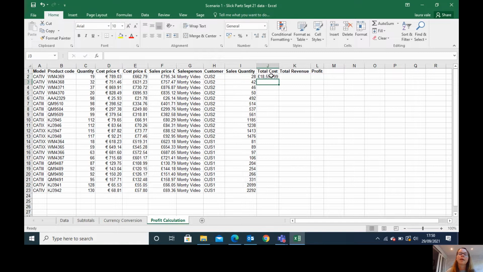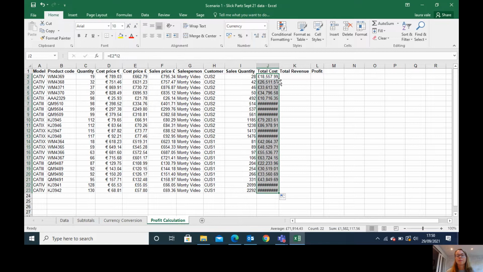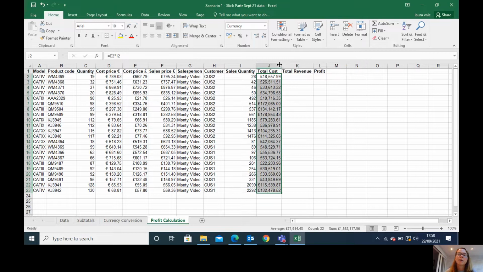Enter. And again, I'm just going to copy that down. I don't need to worry about absolute cell referencing. When you get these hashes, it just means the column isn't wide enough. So go back up here, double click, and it will make it wide enough to see the figures.